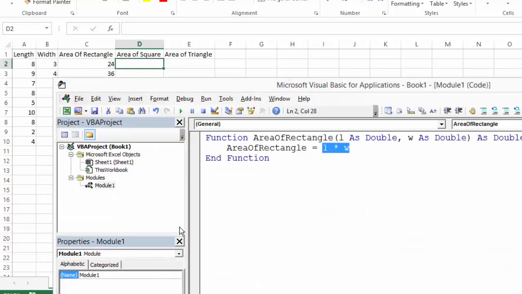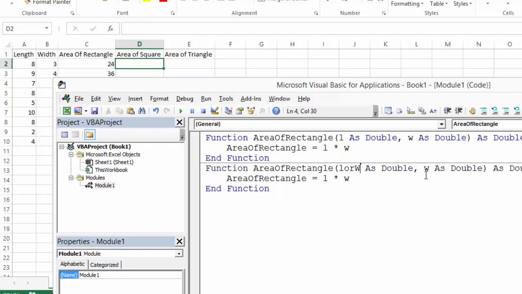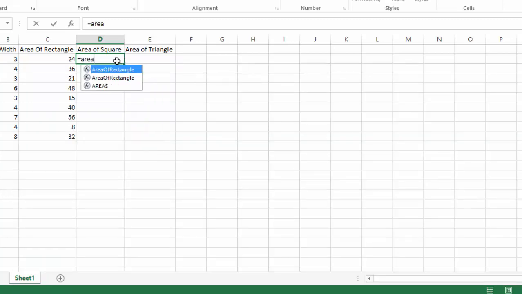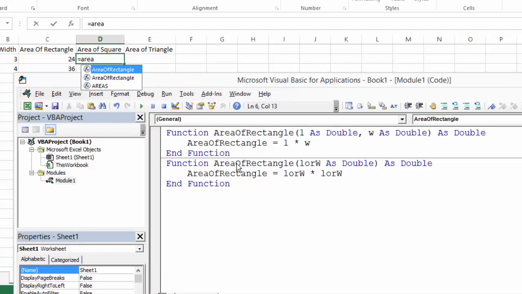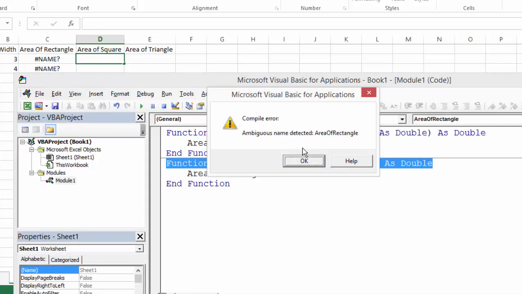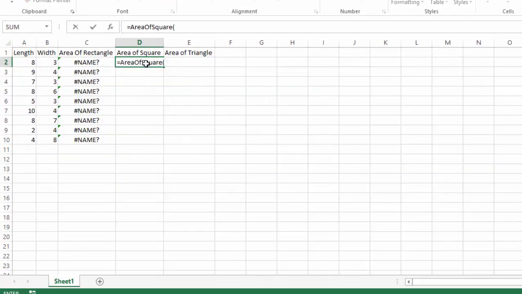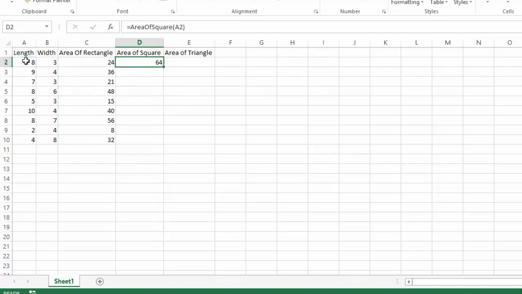Now area of square. Whatever we give it, we need only one argument, length or width, because in a square all the sides are the same, so whether it is length or width, the result will always be the same. So we'll use a simple strategy in here and say equals AreaOfRectangle. Okay, not rectangle, it's AreaOfSquare. Now equals AreaOfSquare, and I'll give it just length, and now everything is fixed. I can just copy it in here.